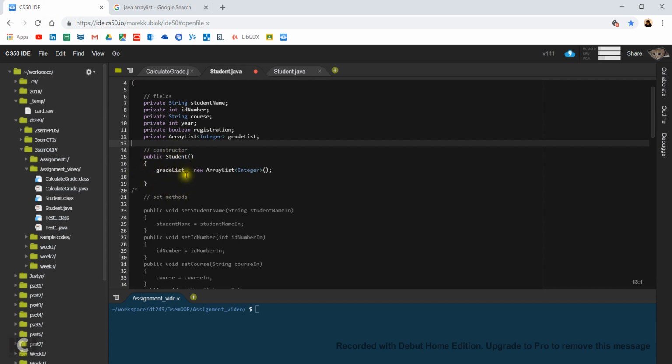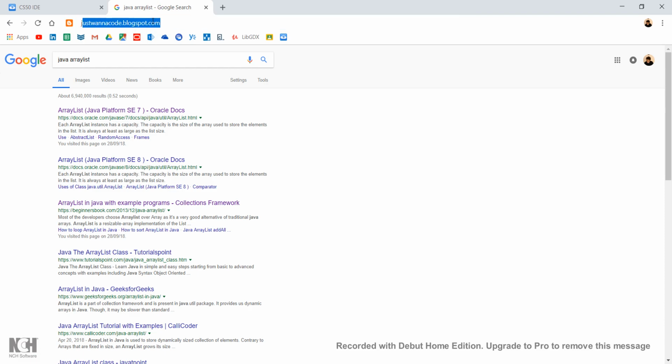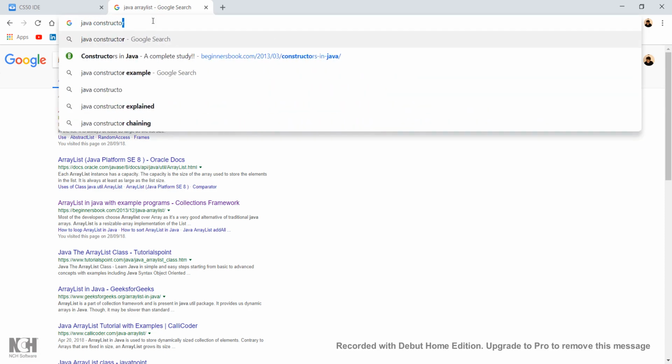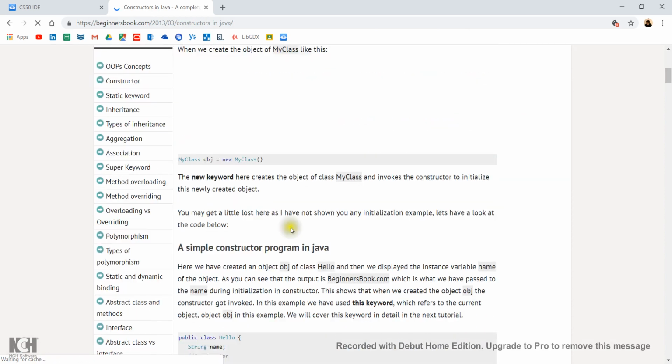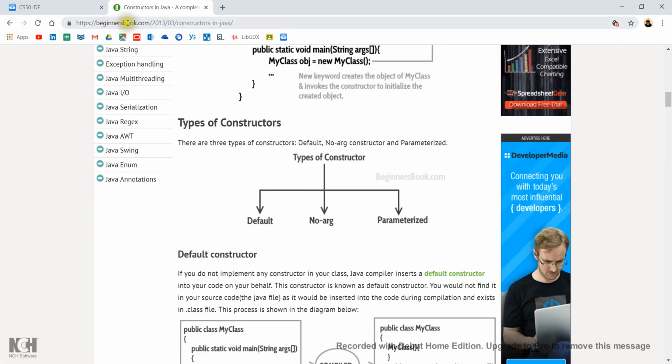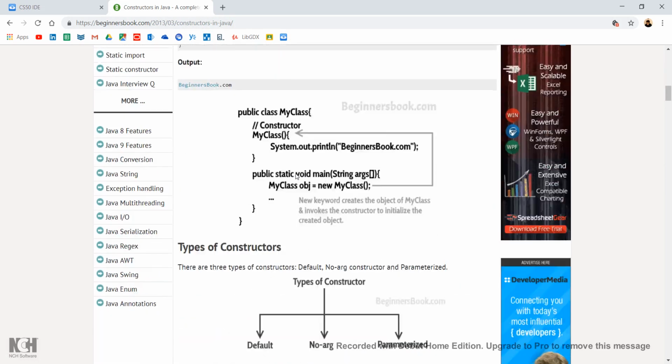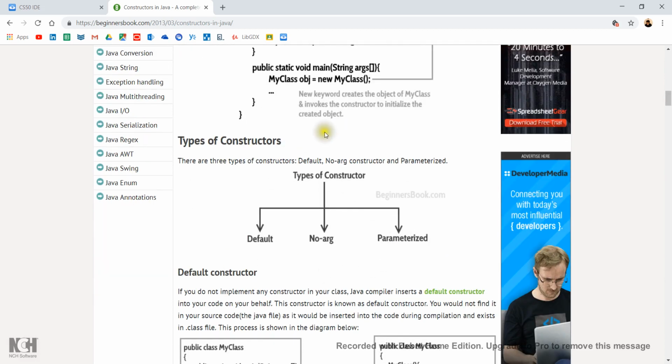In this case, this constructor is very easy. If you Google Java constructor, you'll see here, oh, is that the one I found before? Yeah. So if you go to a beginner's book and look for constructors in Java, you'll see a full article, and this piece nicely explains what types of constructors we have. There's a default one. If you don't put in a constructor, if you put nothing, there's that default one. Then you can create a no-argument one, which I use, and then you can put parameters in it, like arguments inside of the constructor.